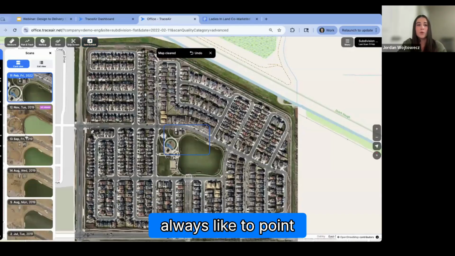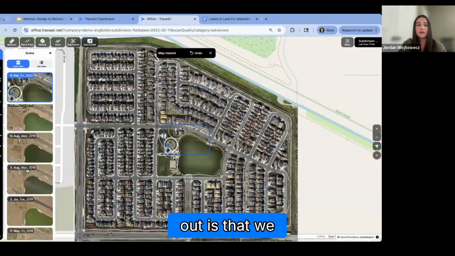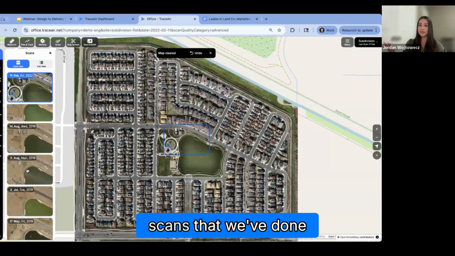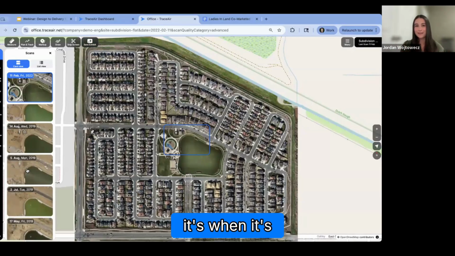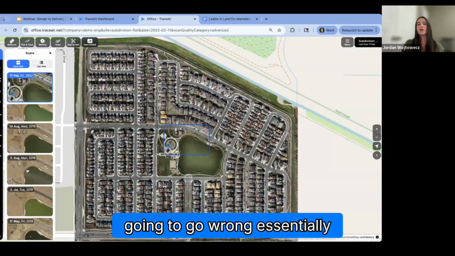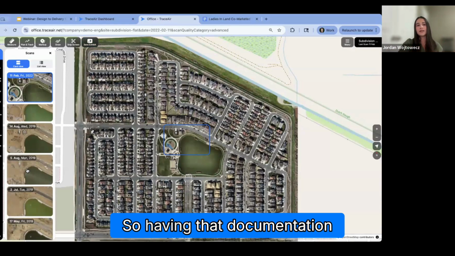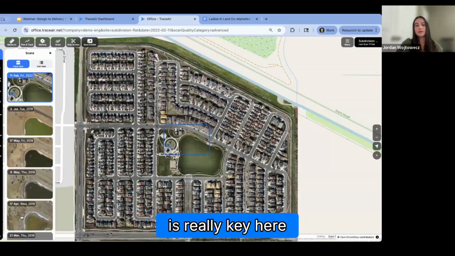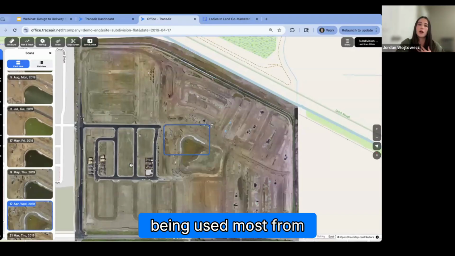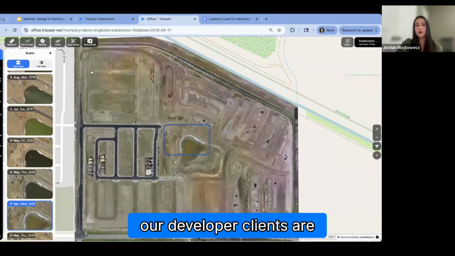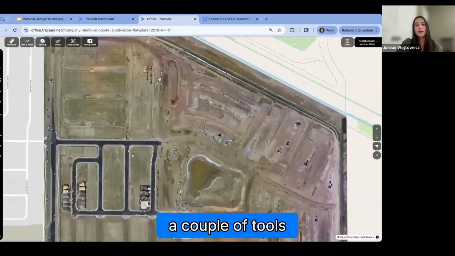One thing that I always like to point out is that we have a historical record for all of the scans that we've done for our clients. This is really important. It's not if something goes wrong on site, it's when it's going to go wrong essentially. So you never know, right? So having that documentation is really key here. And what I see being used most from our developer clients are a couple of tools.